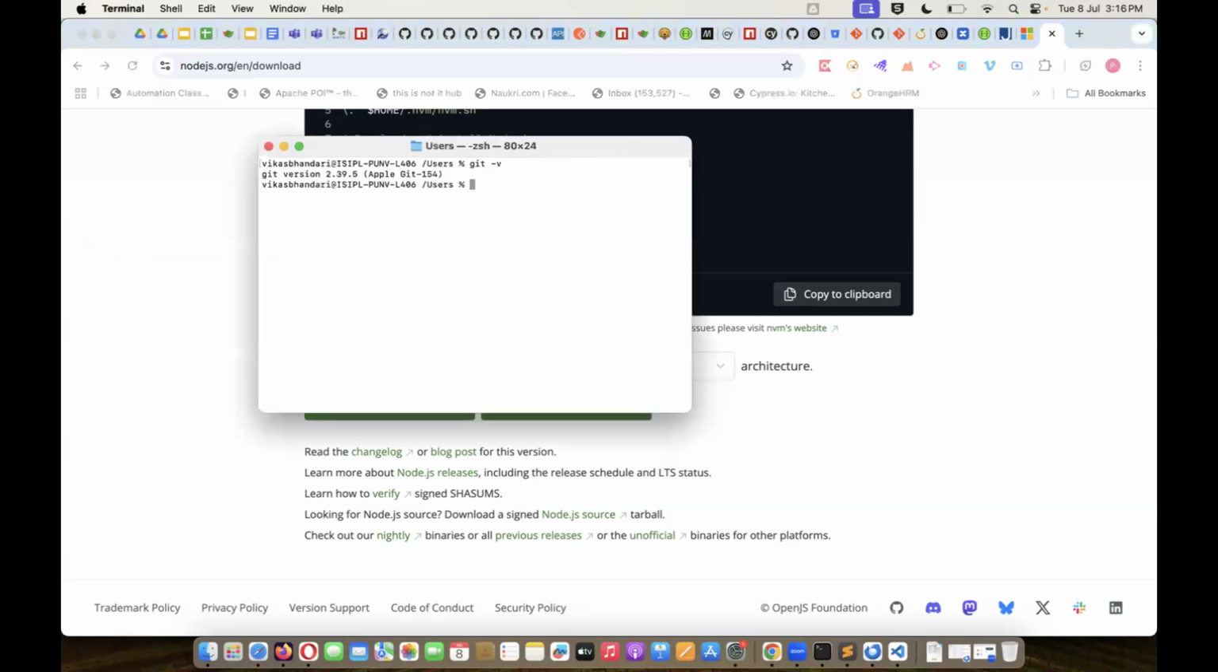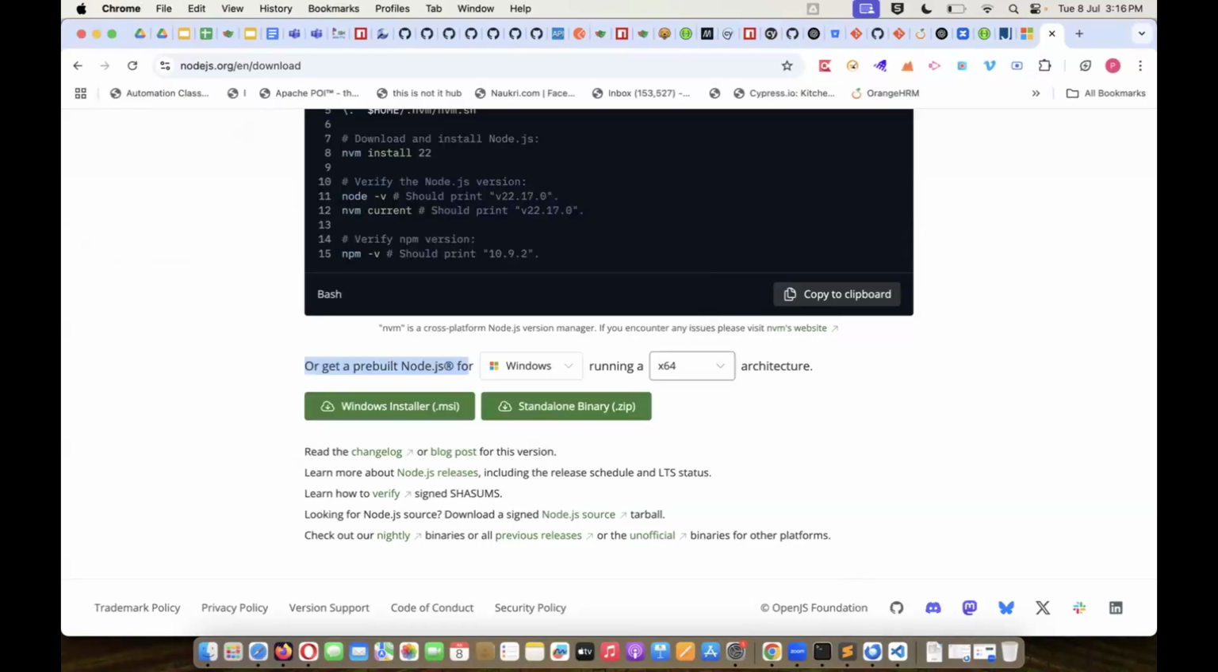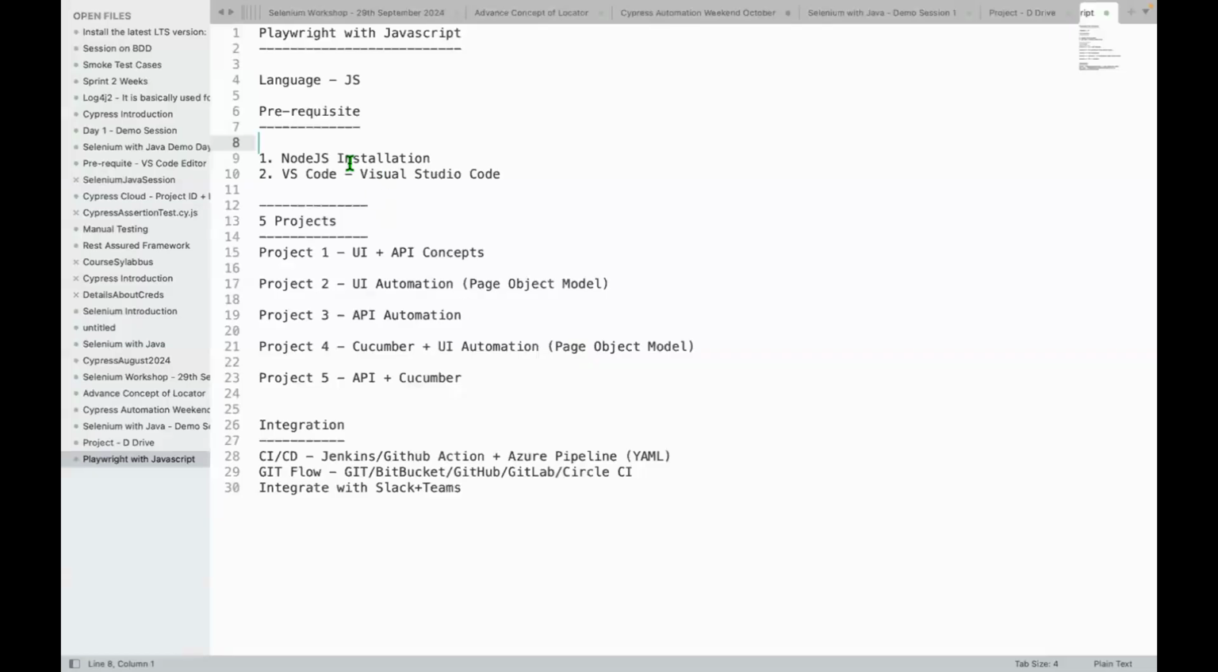Okay, so here once you go to this, you just need to trigger a command called node -v. Once you do that, you will be able to see the version which is installed right now. Once Node is installed, and VS Code, as I told you, this icon will be showing up. These two are installed. We are good to start with our project setup, guys.